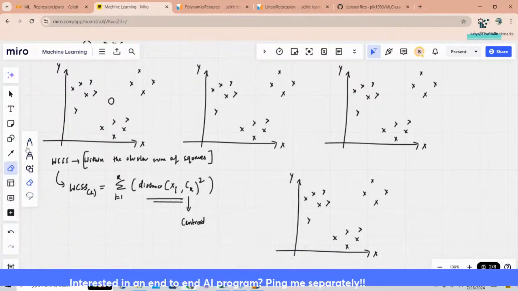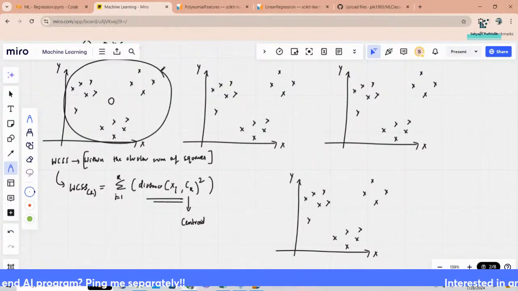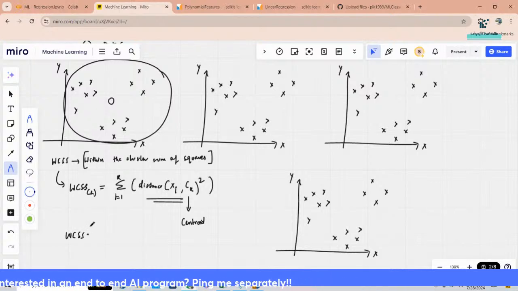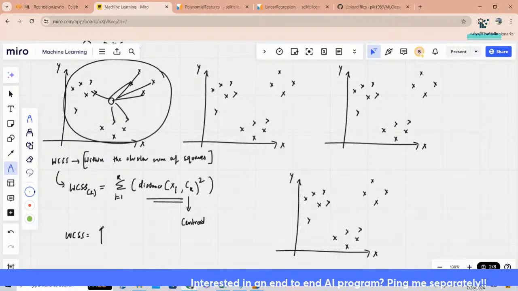The first case is, let's say I have one cluster. One cluster will look like this. In this cluster, this is your centroid. So what will be your WCSS value? The WCSS value will be nothing but the distance between the centroid and all of these data points, squared. So the WCSS will be a very high number, right?